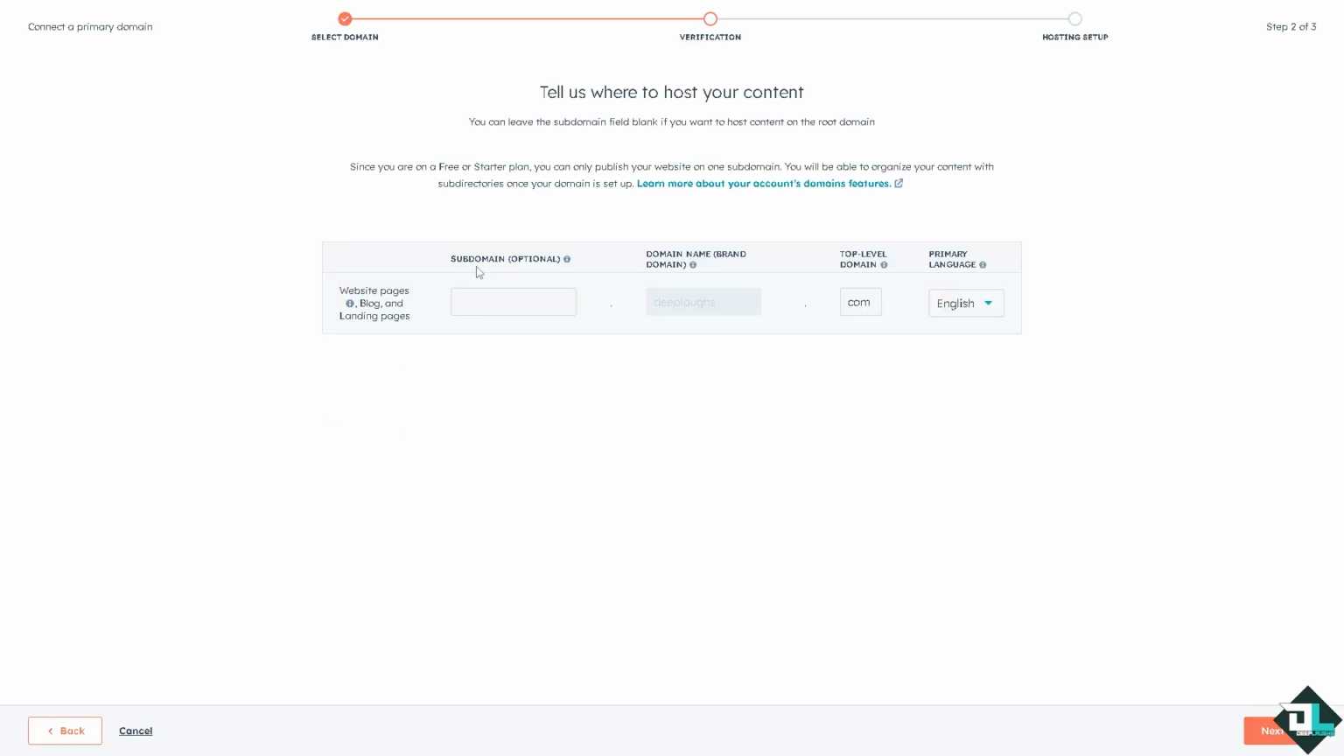Now, the subdomain is optional, but if you want to put it in here, it's up to you. All right, I'm going to skip this step for now and click on the next button. All right.